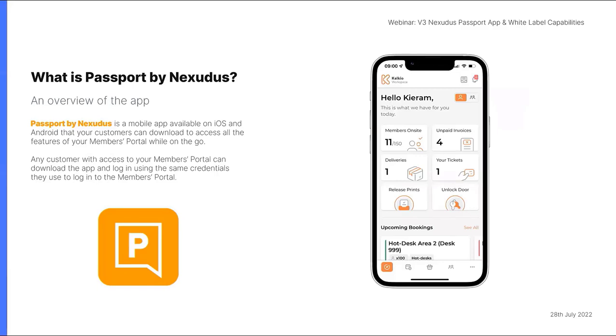So what is Passport by Nexudus? Passport by Nexudus is a mobile app available on both iOS and Android that allows your customers to access all the features of your members portal on the go. Any customer with access to your members portal can download and log into the app using the same credentials they use to log into your members portal.